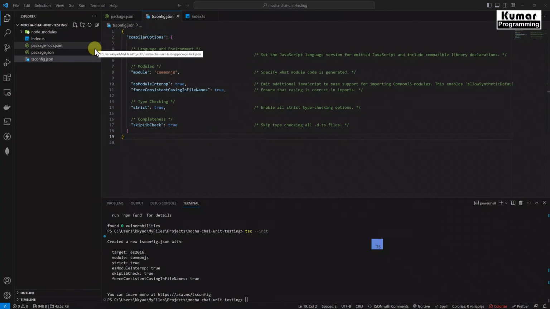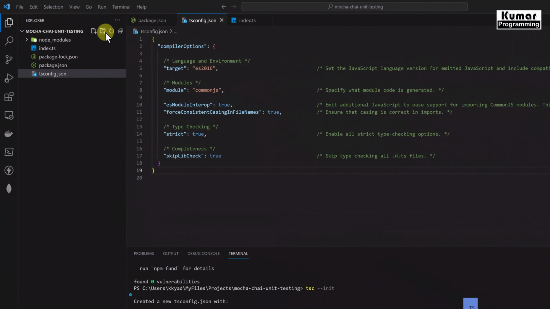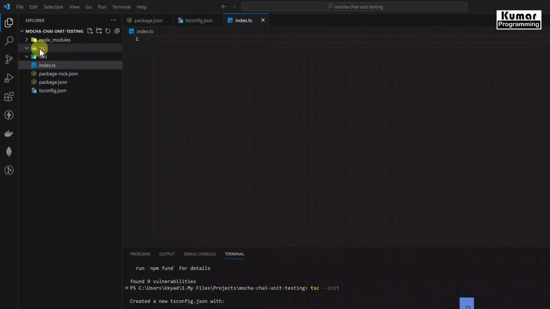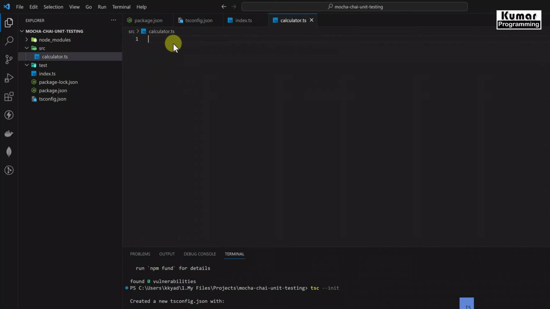Now further we are going to create our source folder as well as a test folder. Here I'll create a folder called src, and I'm also going to create a folder called test, where I'll write all the test scripts. Now I'm going to create a very simple class over here in my source folder. In my source folder, I'll create a file called calculator.ts, and inside this file I'm going to make a class Calculator. In this Calculator class we are going to have four methods: add, subtract, divide, and multiply.